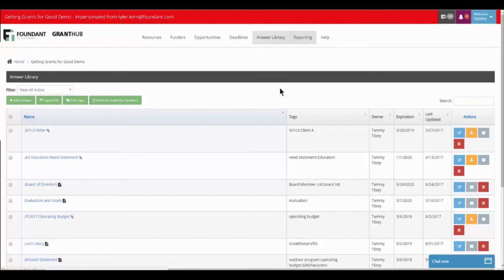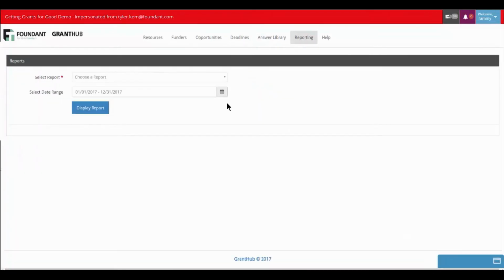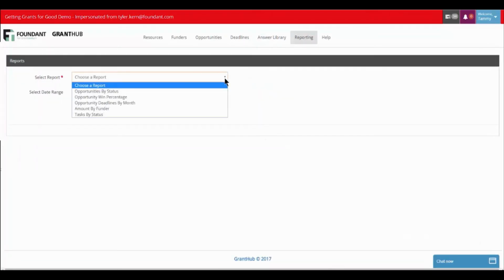After the answer library, we have the reporting tab as another resource. The reporting tab pulls information out of opportunities and tasks that you have created and allows you to drill down into them to get the exact information pulled out of the system that you want to see. We do have 5 canned reports in the system that you can quickly run. The first 4 that you are seeing here are opportunity type reports, and then we do have the tasks by status report to show you task information.